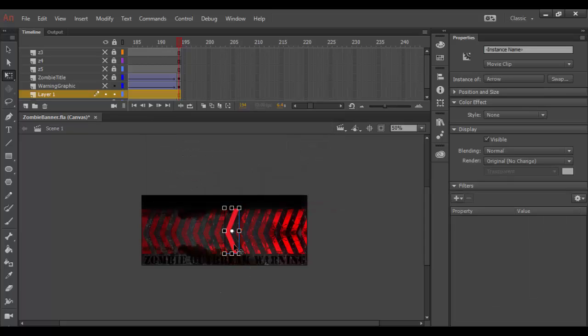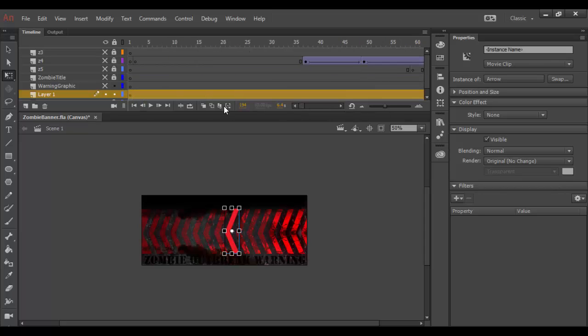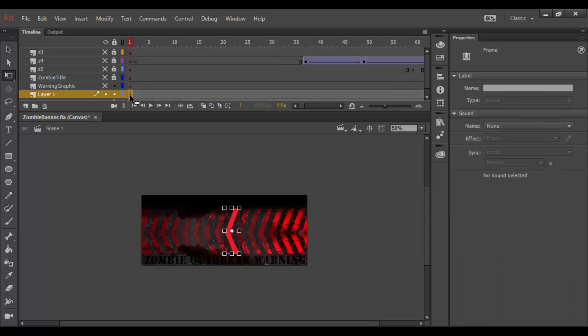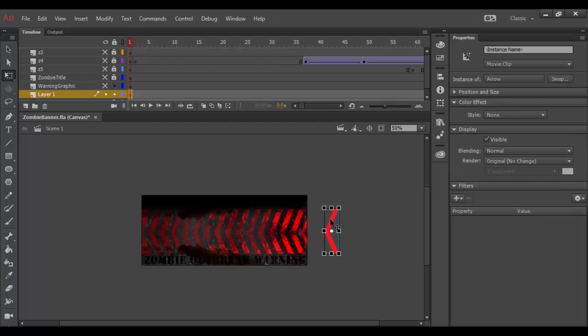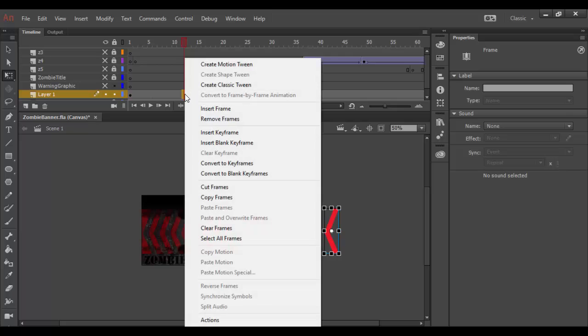Now what I'm going to do is move all the way back to the left here. I'm going to click on this first frame here, and what I want to do essentially is have it jump out. So about 12 frames will probably do it. So I'm going to click right here, right click, and insert keyframe.